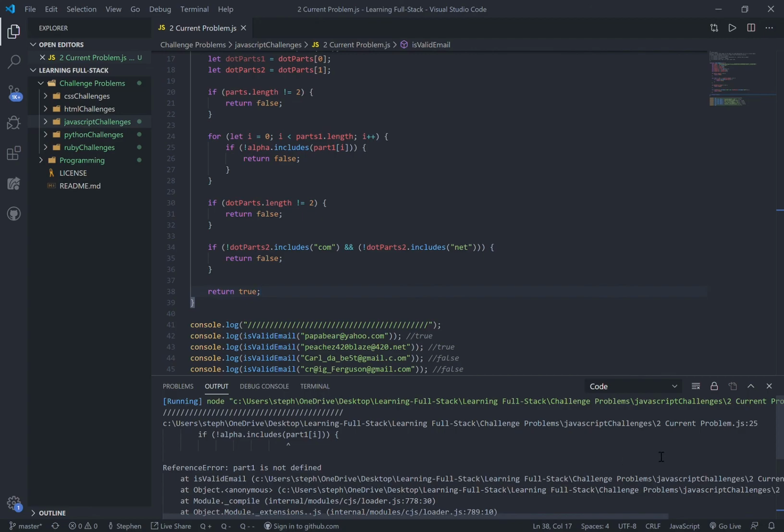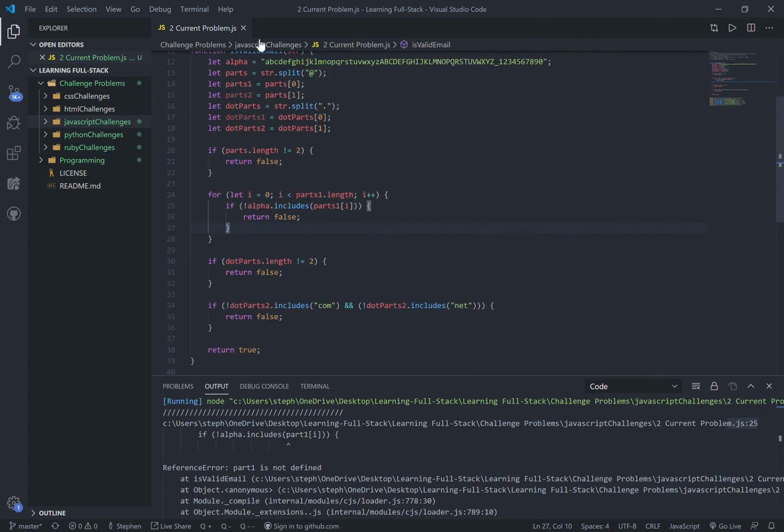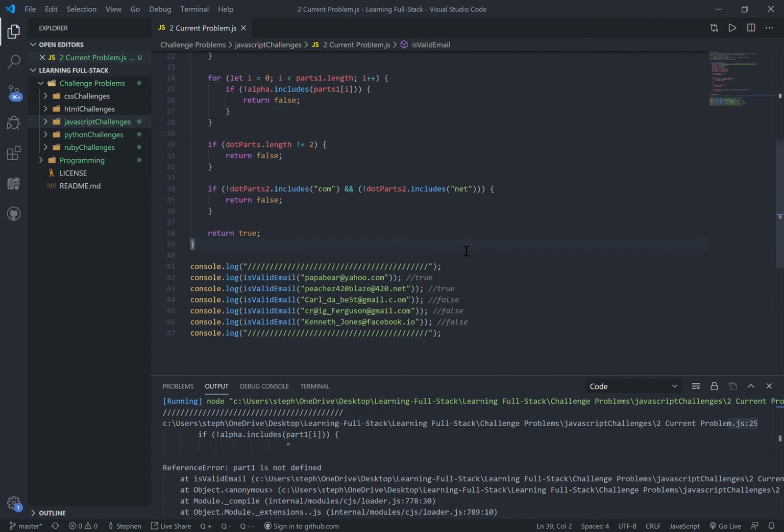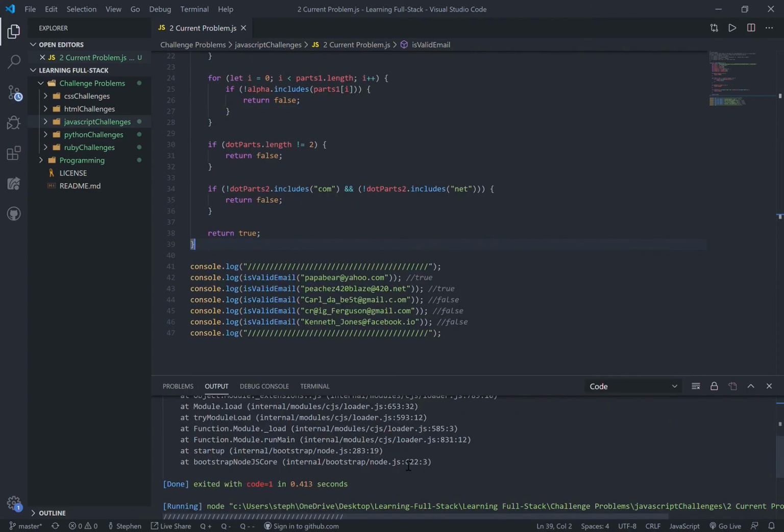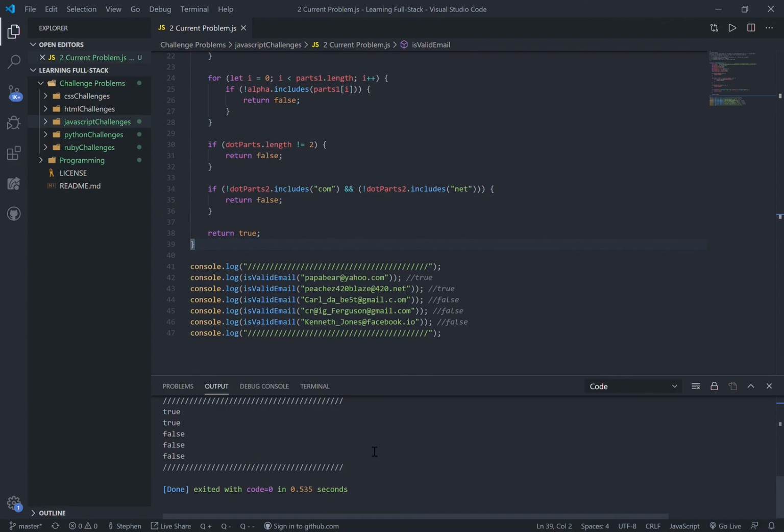Oh, we got an error. Line 25, alpha. Okay, I called it parts1, but I wrote part1. Did I do that anywhere else? I don't think so. Okay, let's try to run it again. Alright, we got true, true, false, false, false. So it looks like that did it.